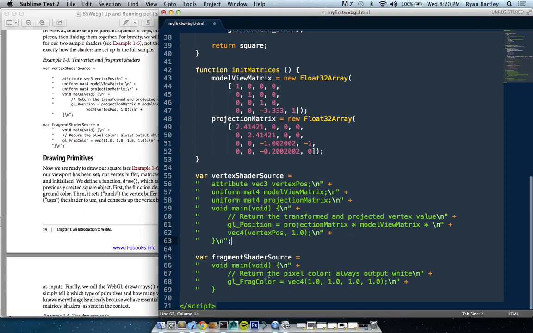And then down here, return the pixel color, always output white. This will always output white. So this is basically a color, and you can think of it as red, green, blue, and alpha. It's stored in a vec4 only because that's just a simple data structure, and you're just giving this to the fragment.